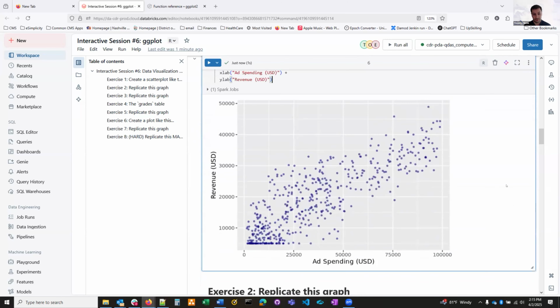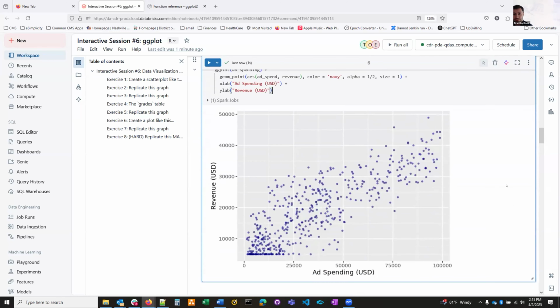And there is our graph. You can see the points are a little bit transparent. It's generally a good idea to make scatter plot points slightly transparent so you can see kind of the concentration of the points.